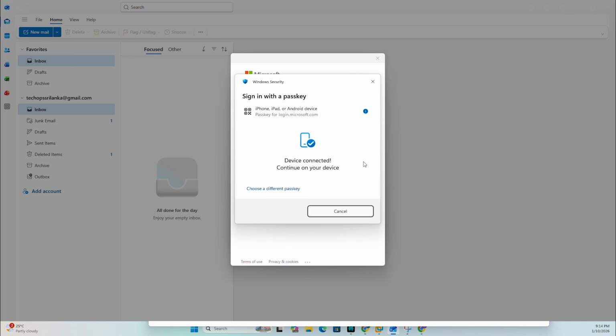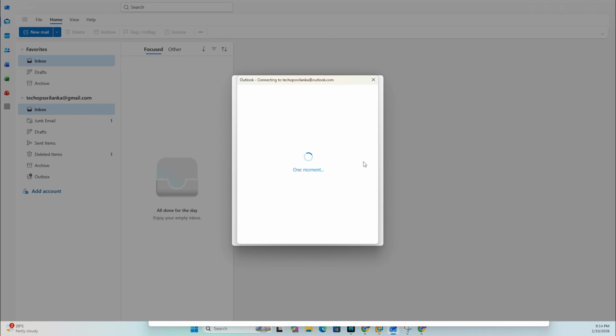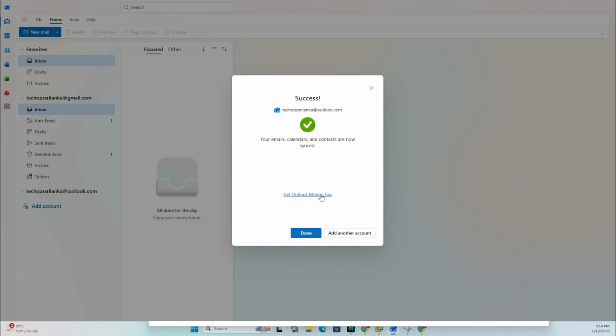I will send a few test emails from my web email so you can see how everything works inside the Outlook app.